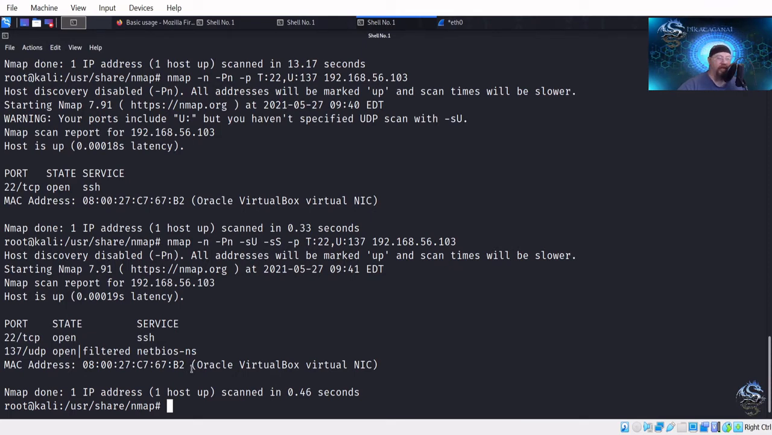I will tell you this, the -sU by itself, for all ports, takes a very long time in Nmap. This is a sidebar. The one I like to use for the UDP stuff is called Unicornscan because it's a lot quicker. So let me just show you this real quick, just as a sidebar.